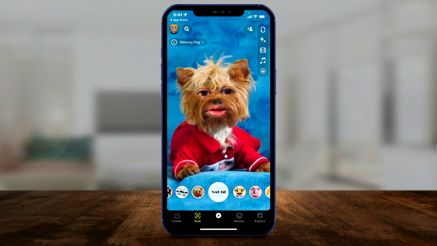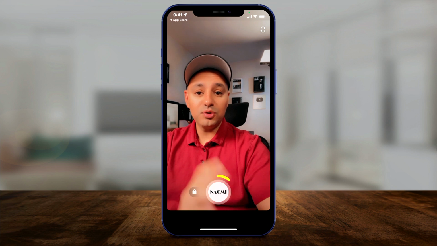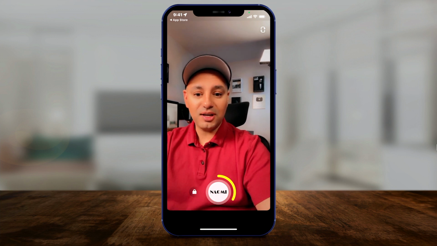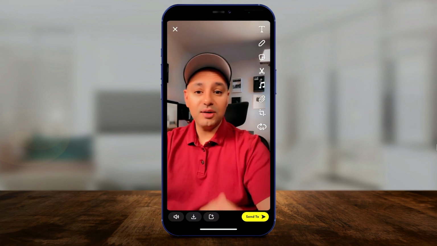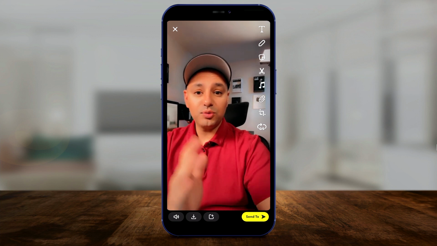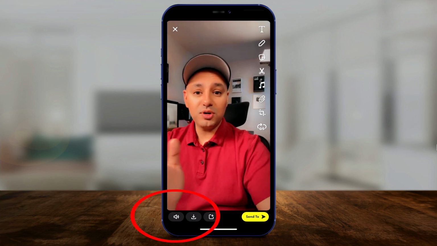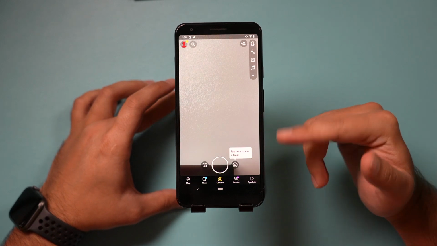could choose other filters. And what you could also do with filters, you could press and hold and it will record a video with sound. So everything I'm saying is being recorded. As soon as I let go, this is showing you the playback of the video. Again, I have all the options on the right side, and on the bottom I could mute it, or I could go ahead and save it too. Okay, let's jump back into the new account here.